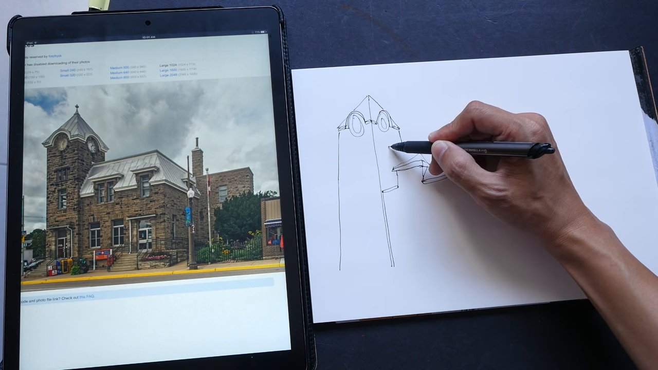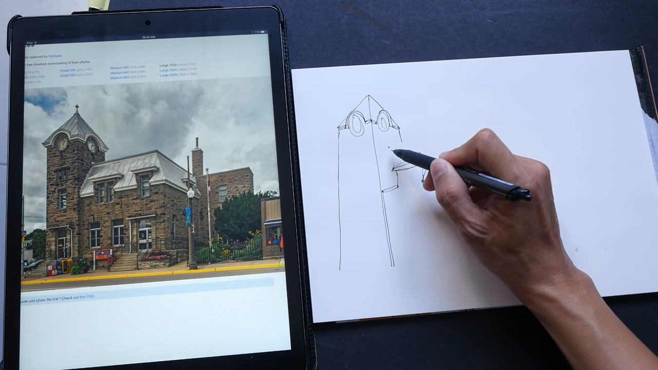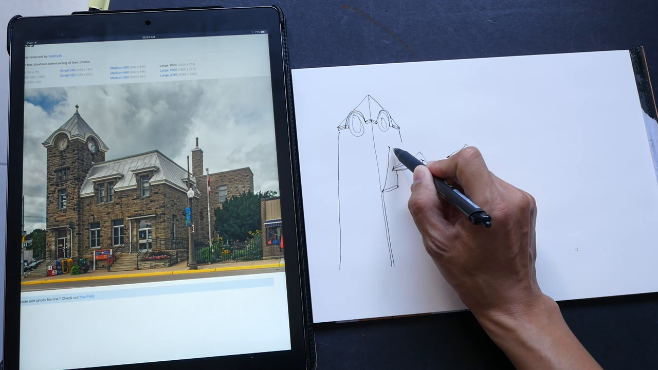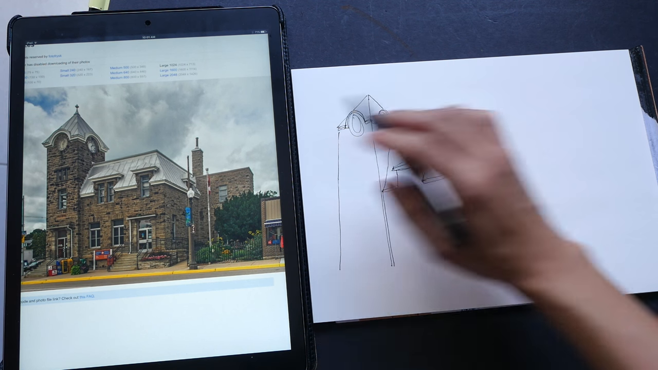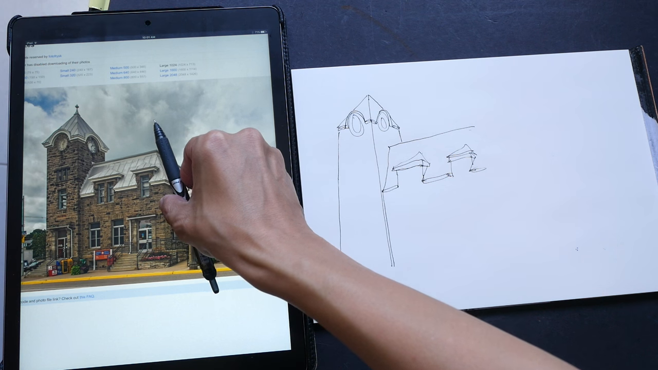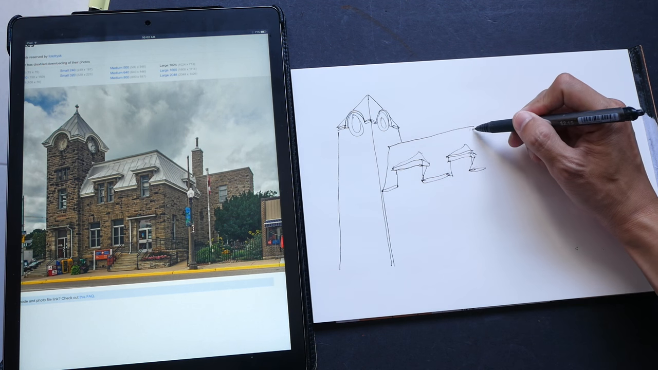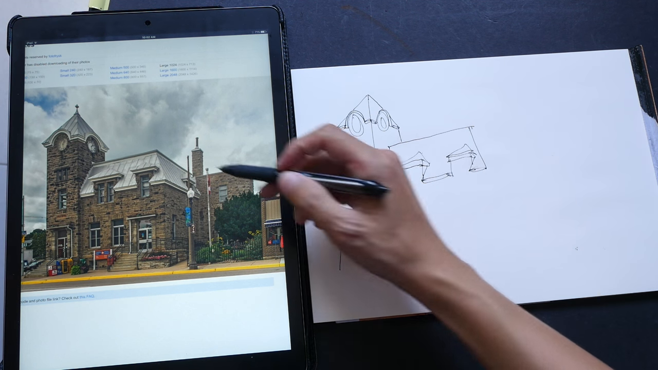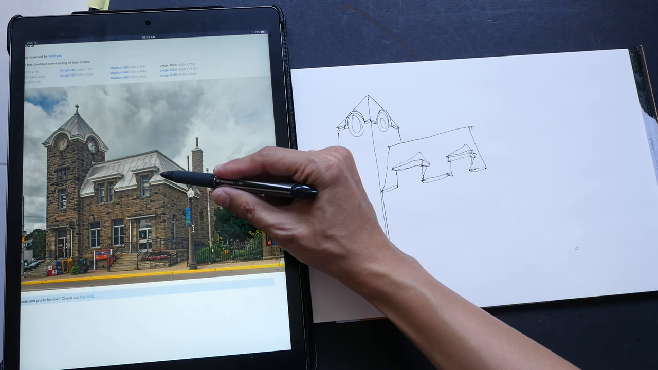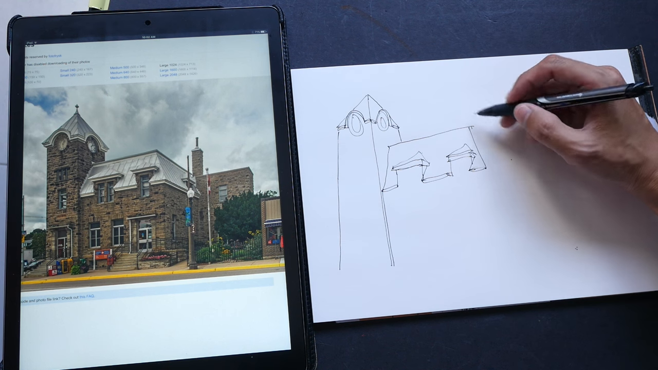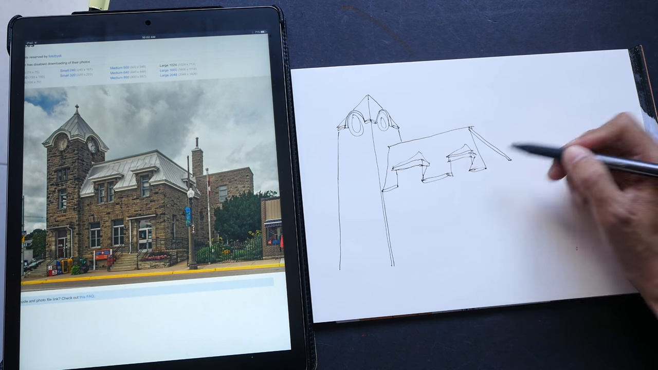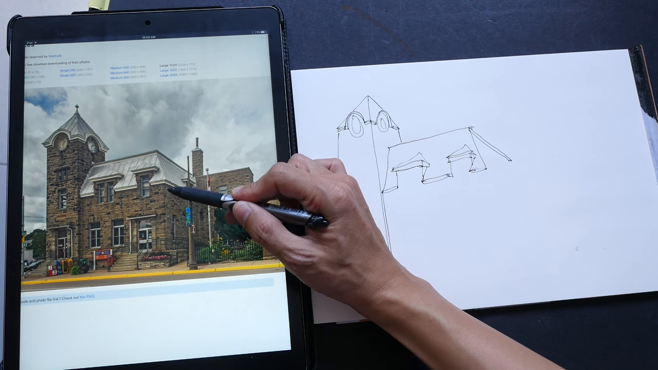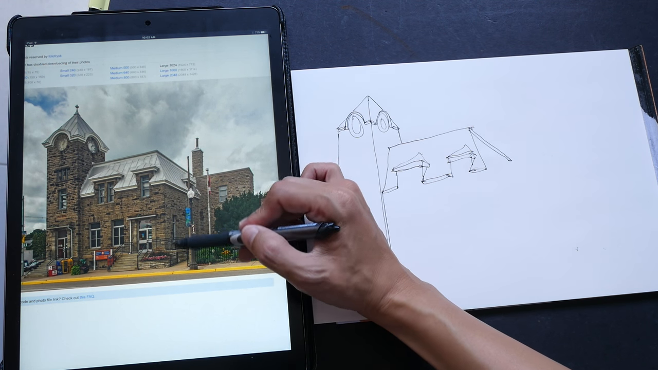So this point here is the start of the roof. It comes down here and it moves to the right side at an angle. And let me measure this angle here. It's like this. So let me move down like this. This point here is below the roof, somewhere around here, so I want to draw that. And this is the edge of this building, this line here.